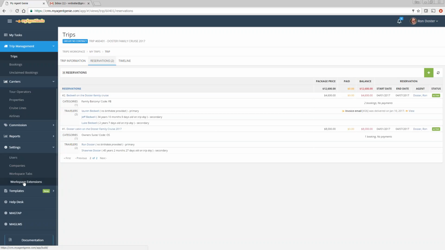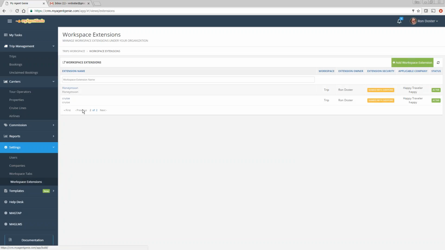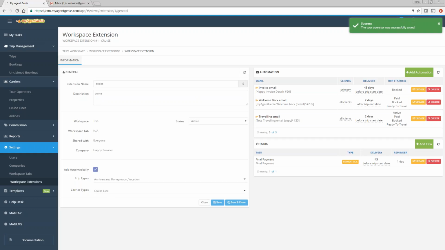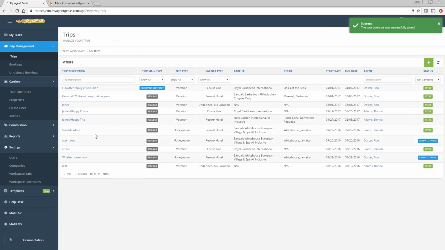So I need to check my extension again, and I'm going to come over here and say add it automatically. Then I have to tell it when I want to add it. If it's an anniversary, honeymoon, or vacation, and it's a cruise, then I want to apply this extension. I'm going to save that. So let's go do a new trip, and I'm going to do a cruise again just to show you how that works.